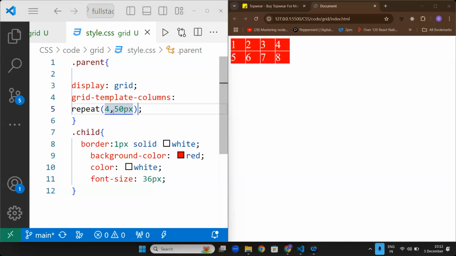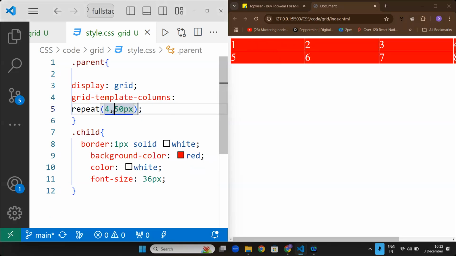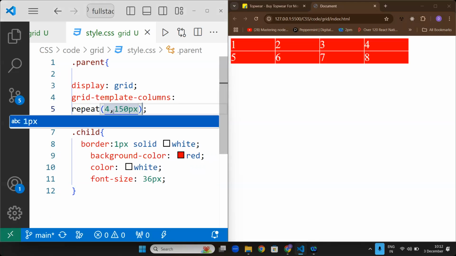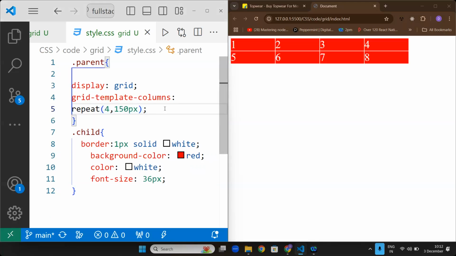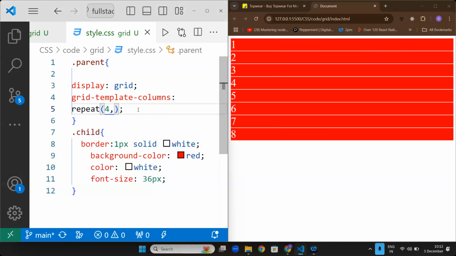Now, let's give 150. Now, what if, sir, I wanted to increase rows also? You can do that with grid template rows. But before that, sir, there are some different units. Sir, can I give only pixels? No. You can use all units. You remember so many units: EM, REM, percentage, VW, VH. You remember, sir, last week? You can do all that.